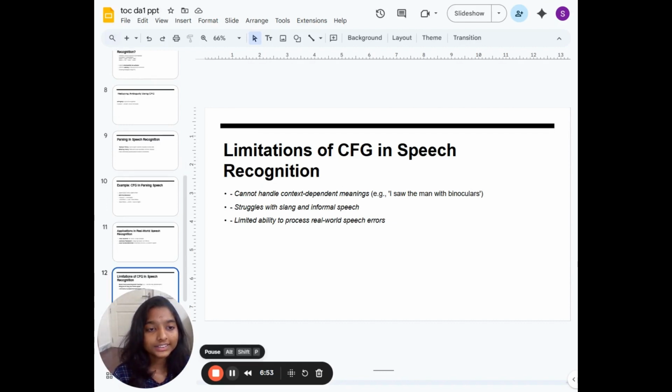Next is the speech-to-text system. Speech-to-text systems also rely on CFG to ensure that spoken words are transcribed correctly into text. If someone says, the quick brown fox jumped over the lazy dog, the CFG helps recognize the sentence is grammatically correct and accurately transcribe it.